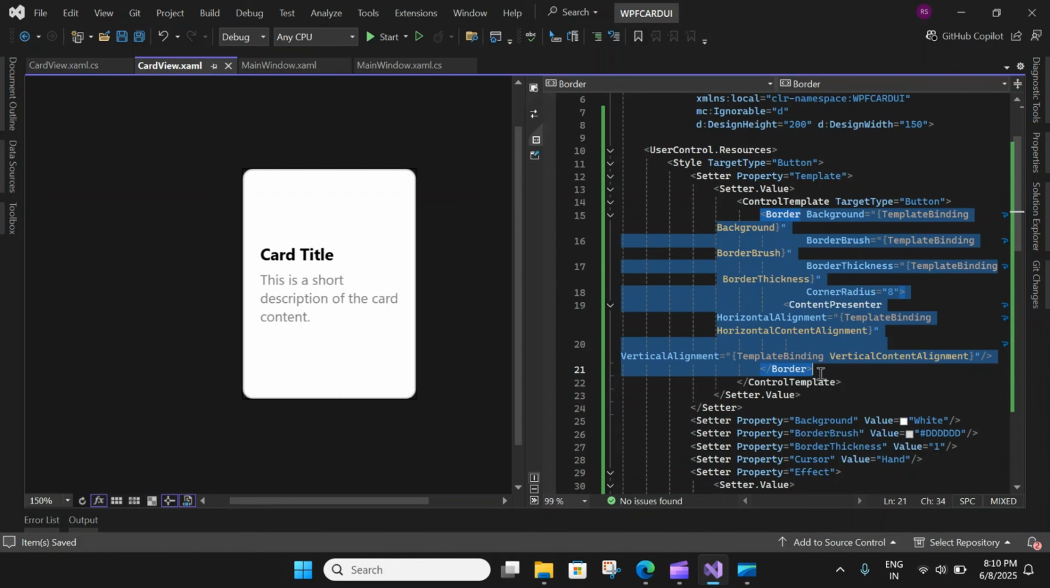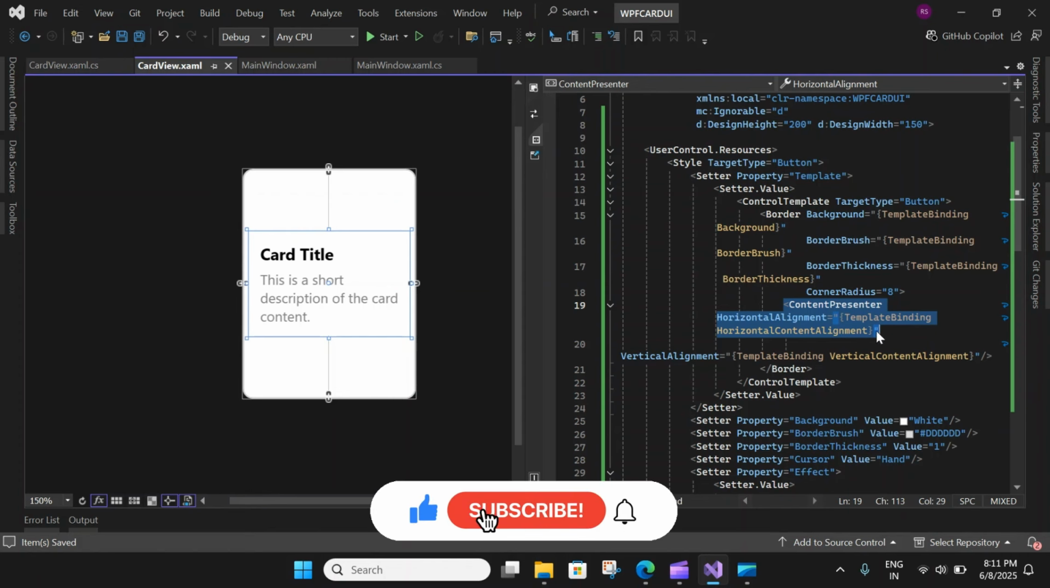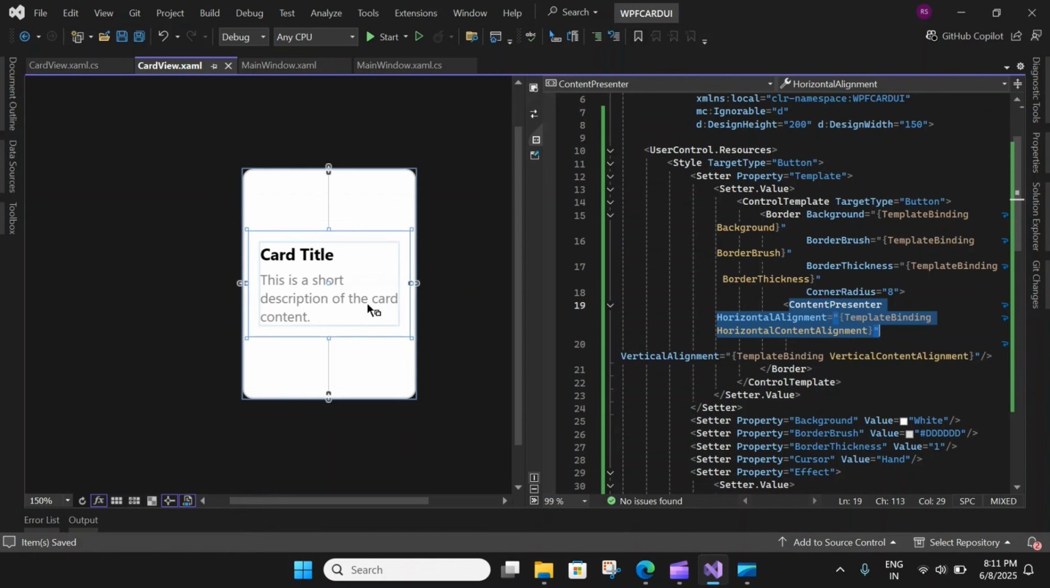The content presenter is crucial within the button, because it is a placeholder that tells WPF where to display the content of the control. For a button, its content property is typically the text you put inside it. For example, within the button tags, you will write "click me," and that is the text of the button, or the content of the button. So this content presenter will help us in displaying that content. In our case, the grid containing the image and the text is the content of our button.